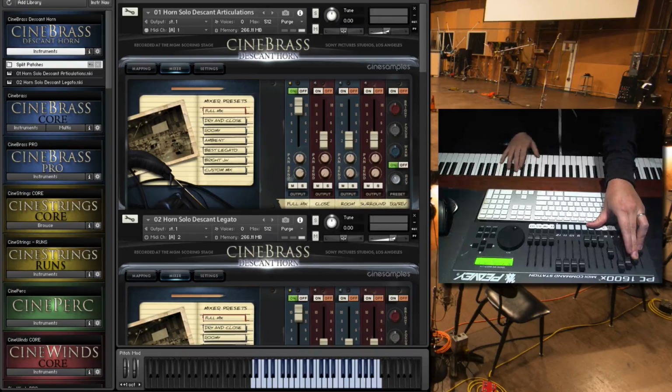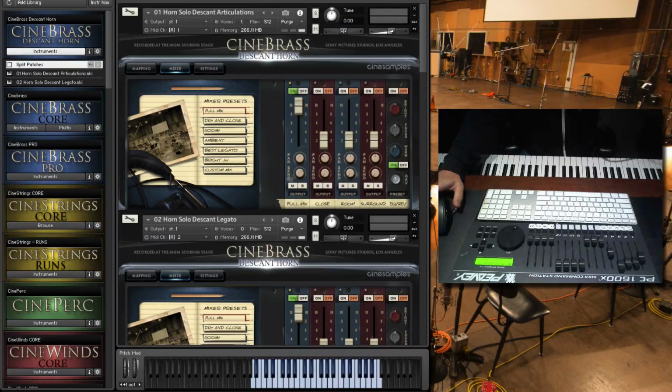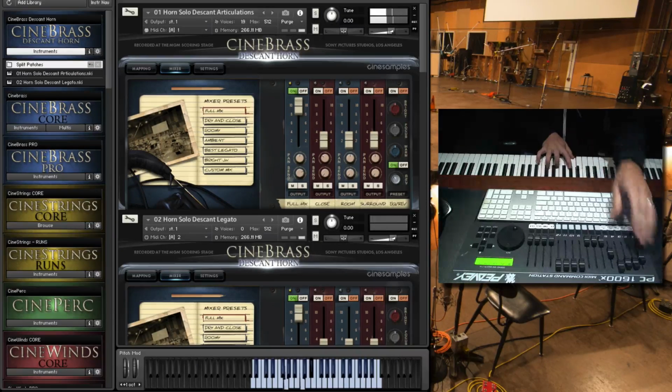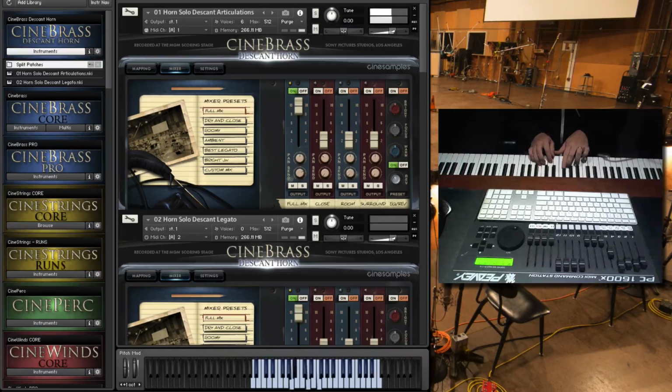Here is the descant horn again. It sings. It really kind of cuts through. So we have the legato patch, and then I really like the shorts on this because there's two types of shorts. There's super staccato. And there's also a shorter.